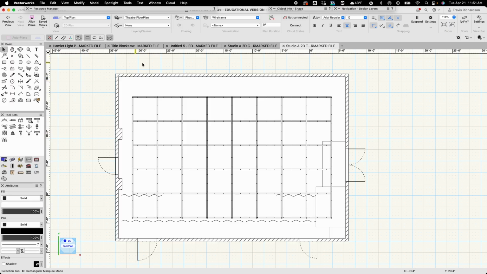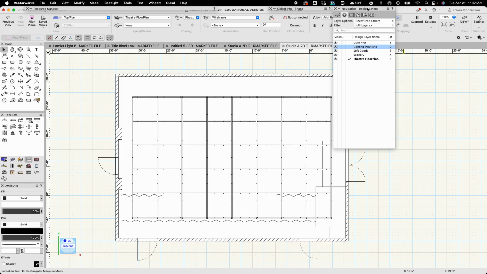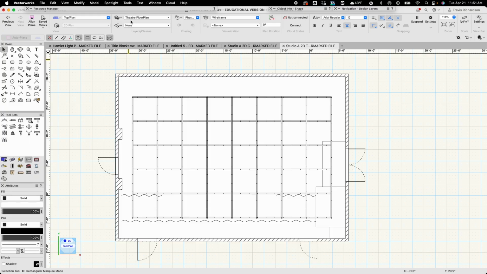So I need to be on the correct layer, so I'm going to come up to my navigation menu and select theater floor plan again. I was already on lighting positions while I was finishing that, so I'm going to switch back, and in my active layer menu it'll tell me I'm in theater floor plan.